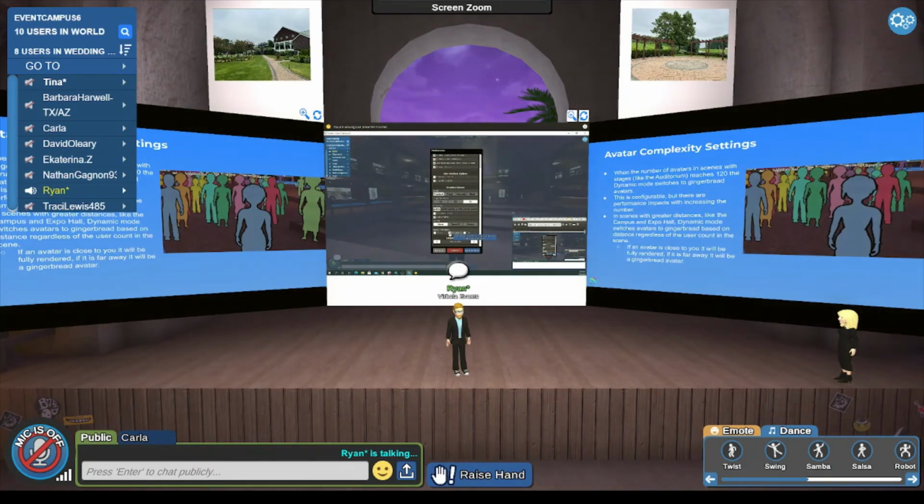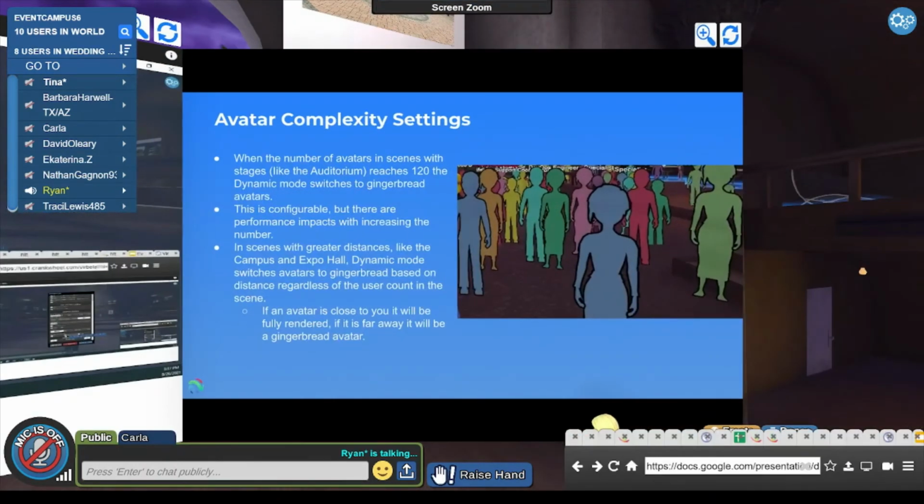Keep in mind that once the number of users inside a room, like the wedding chapel in a cloud here, reaches 120 users, you will automatically be reduced to simple avatar complexity. The reason for that is just to cut down on the strain on your computer. It automatically happens. You don't need to be concerned about it. It doesn't mean anything is wrong with your computer. It automatically happens in order to reduce the strain on your computer.